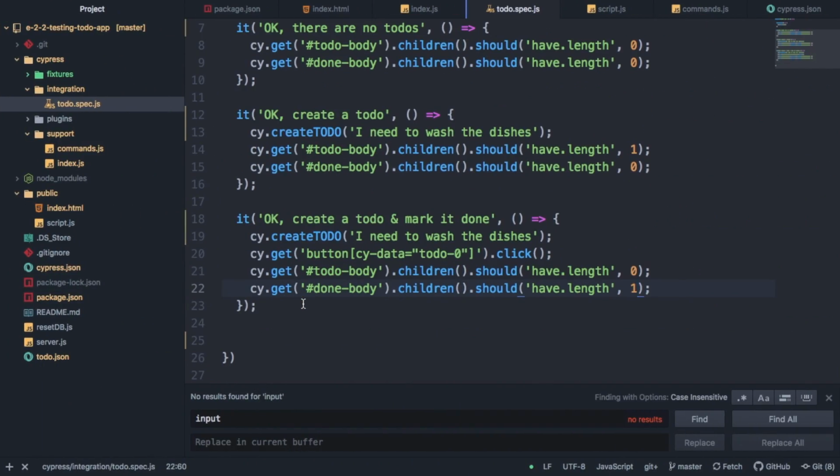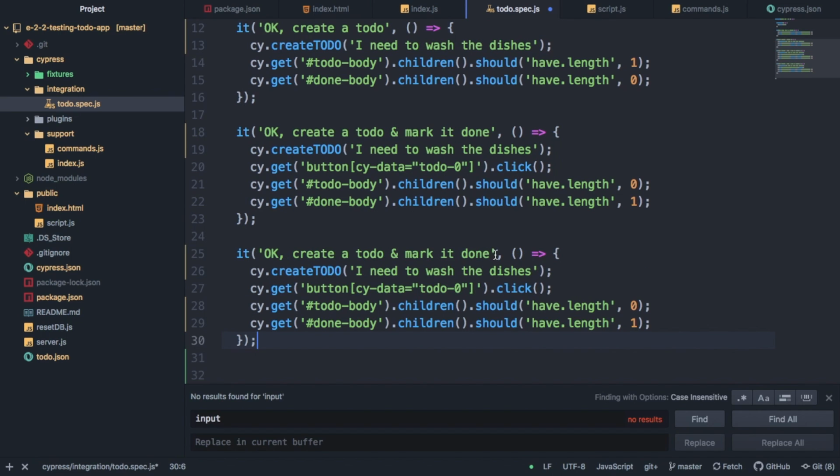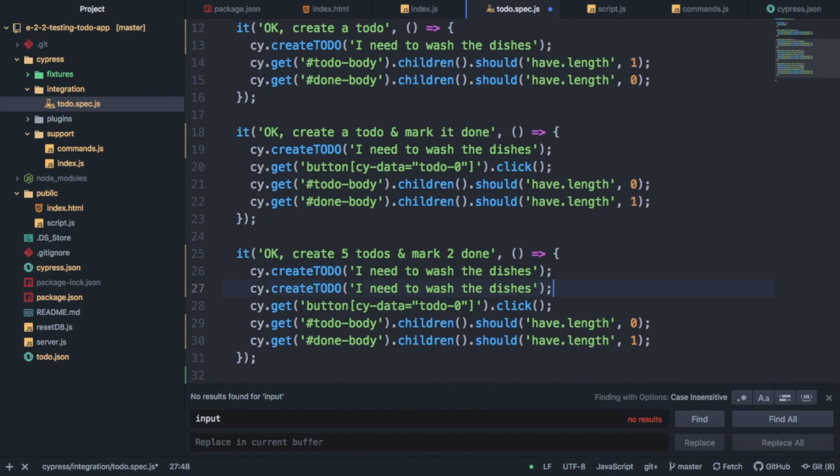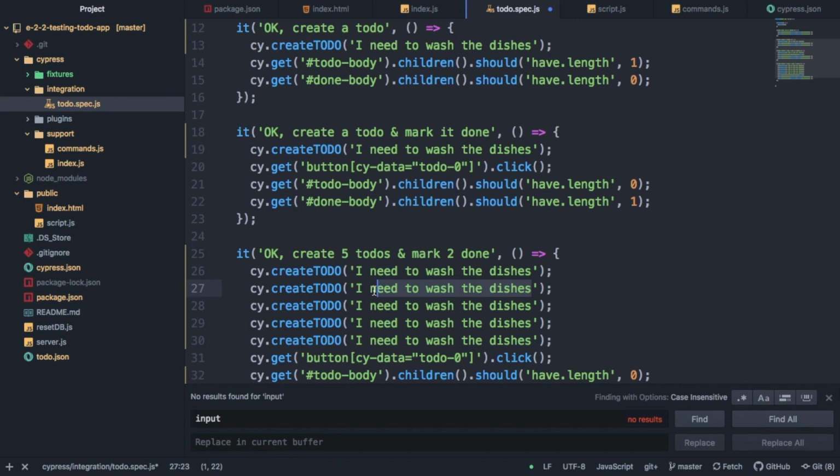So we're just going to write one more test, and this is going to show the power of this command. So here, this test, we're going to create 5 to-dos, and we're going to mark 2 done. So the 5 to-dos we're going to create means we just have to copy and paste this 5 times. I need to wash the car, walk the dog, do some work. So these are all the things I need to do today.